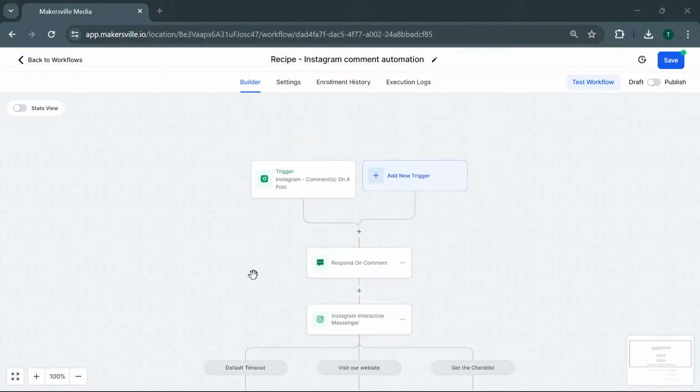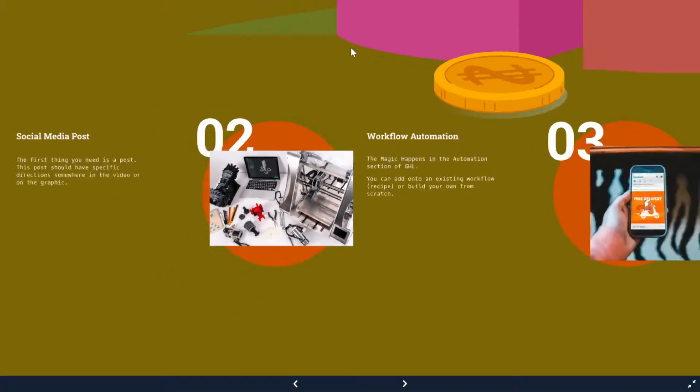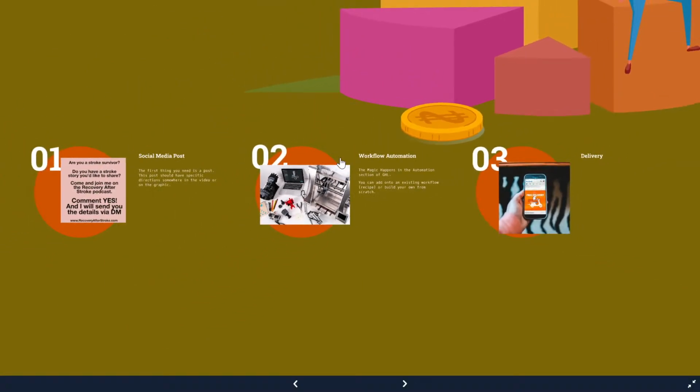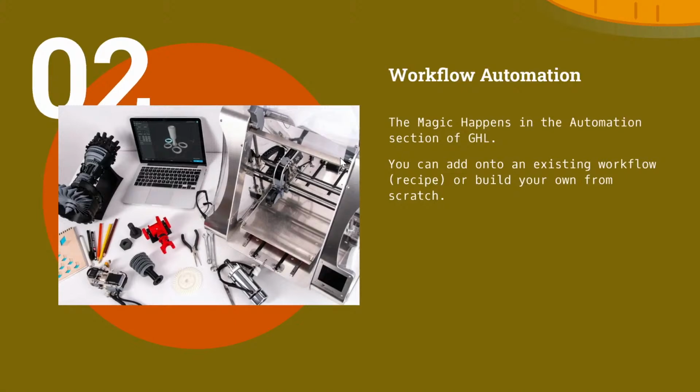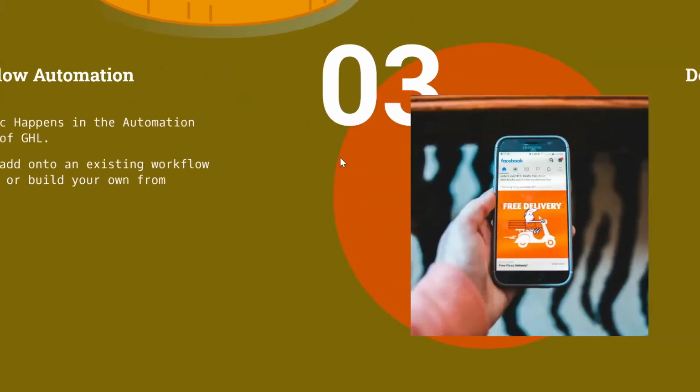You used to have to use a separate app for that, but now you can do everything, and I mean everything, in Go High Level. It's awesome. All right, so as we said, the magic happens in the automation section of Go High Level. You can add onto an existing workflow or recipe. That's what we just did. Or you could build your own from scratch, which we don't have to. If we don't have to build things from scratch, let's not build them from scratch, right?